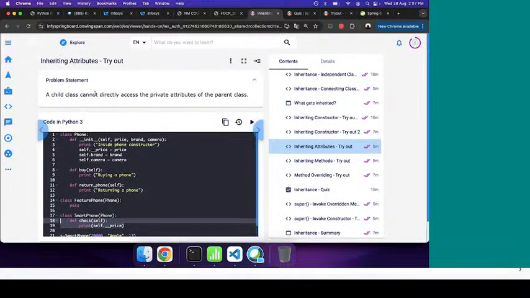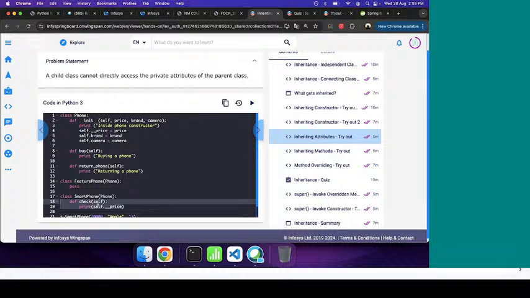A child class cannot directly access the private attributes of the parent class. This is true always. Private variables of any class belong to itself and itself only. It does not belong to the parent, it does not belong to the child, it does not belong to the aggregating class, it does not belong to the composition class, it does not belong to anything else. The private variables belong only to itself, and therefore a child class also cannot access the private attributes of the parent class, and therefore this method will fail.